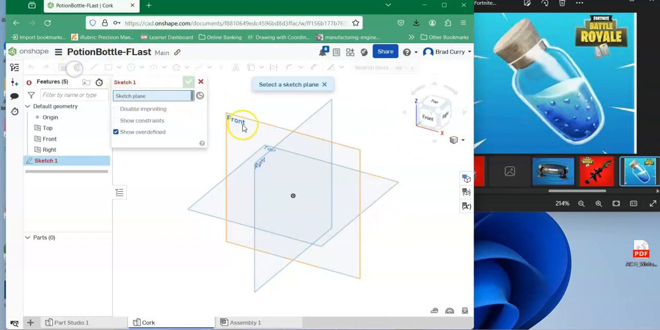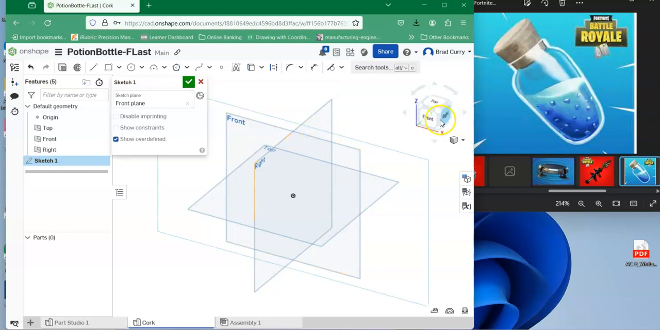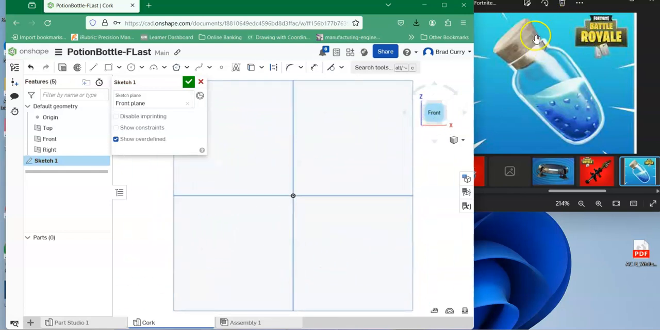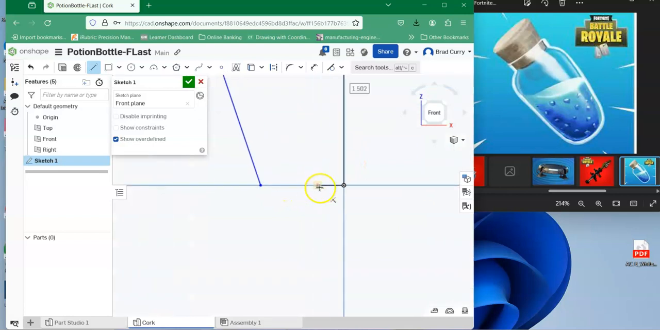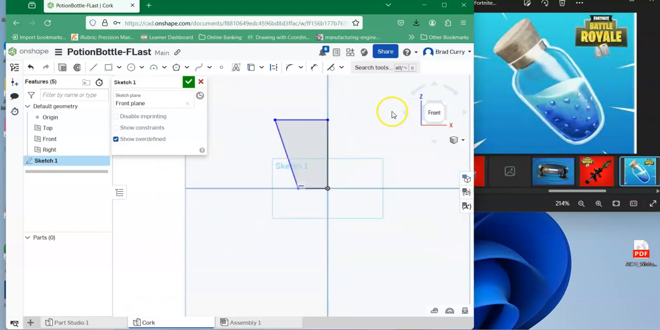And let's sketch now on the front view again. Again, for the cork, it's not a big deal. So we can just come in with our line drawing. If we come in here, we're just going to get the basic shape. Come back here, close that off right like that. So let's extend this back out. So hit my escape key. Make that connection so it closes off.